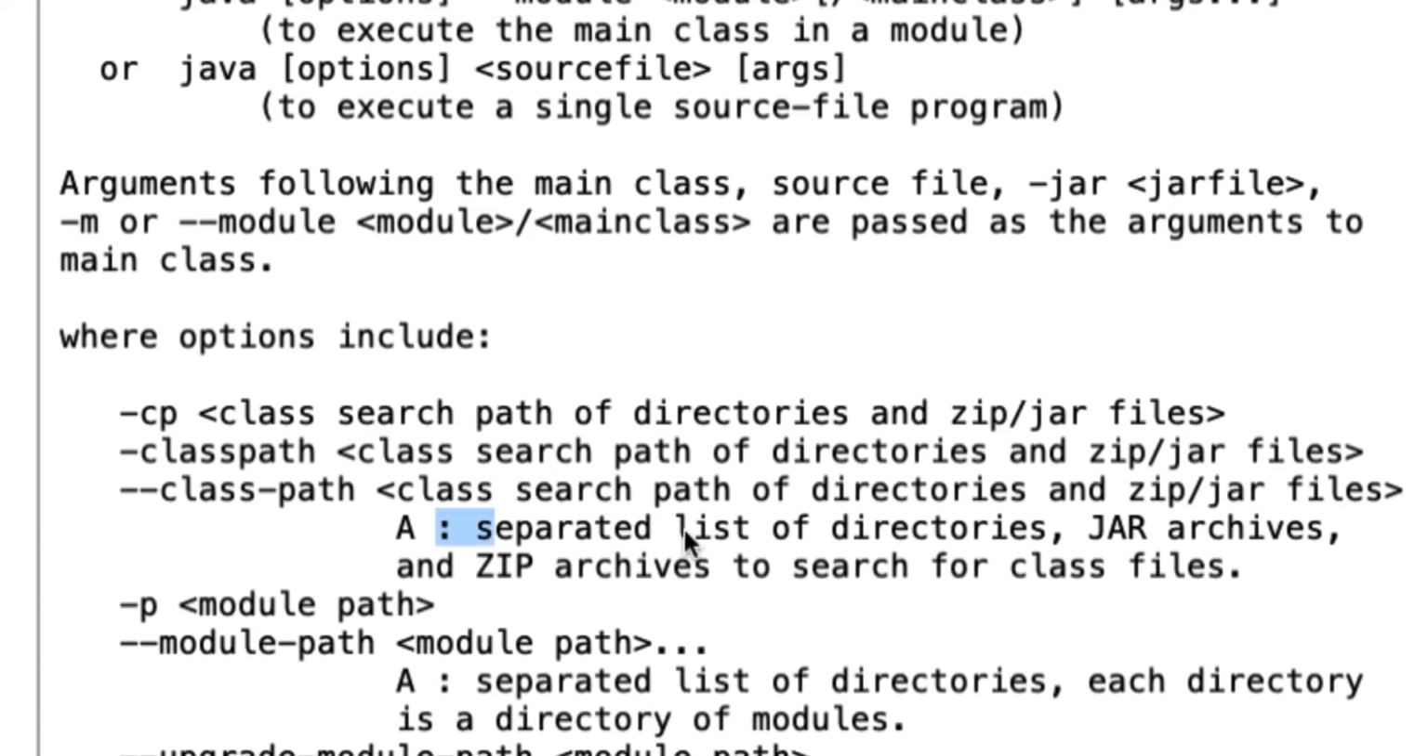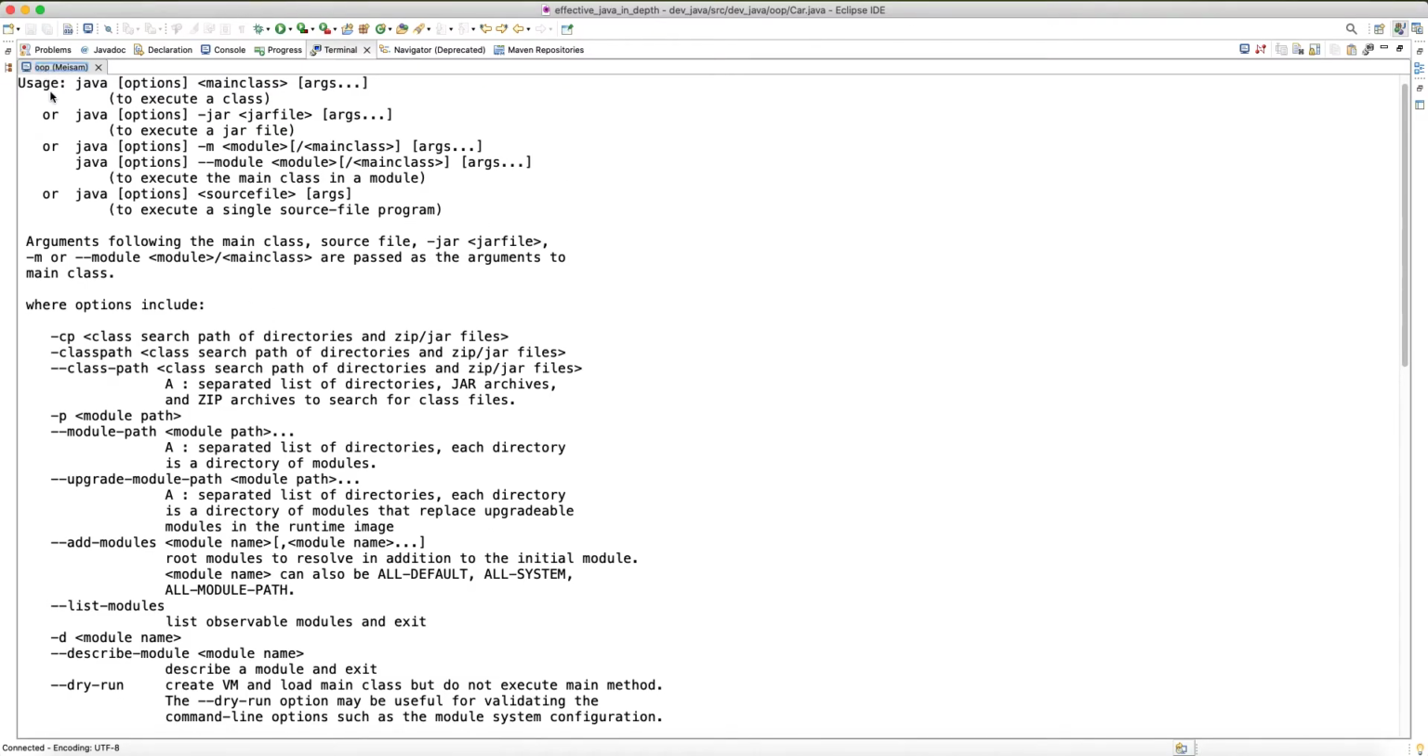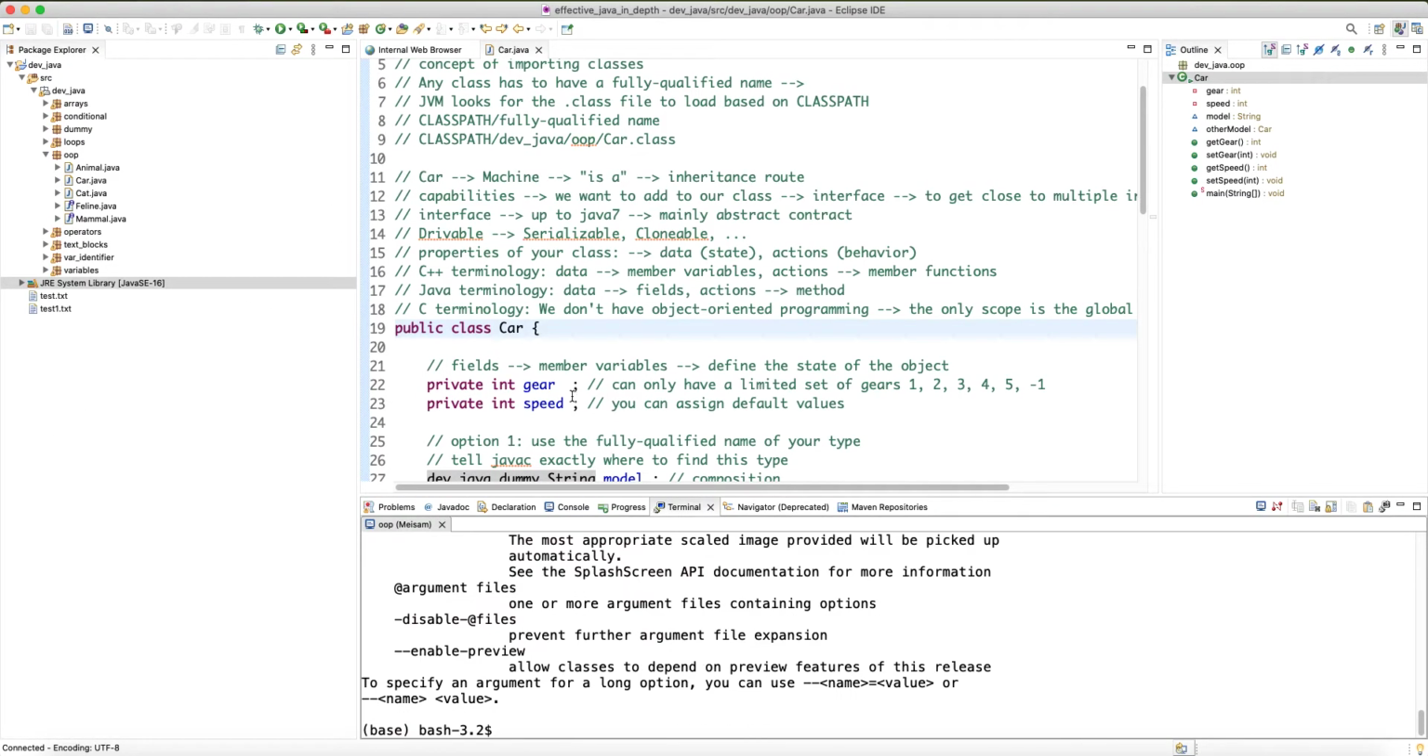A colon separated list of directories, jar archives, and zip archives to search. So the way you add multiple folders is basically with a colon, right?